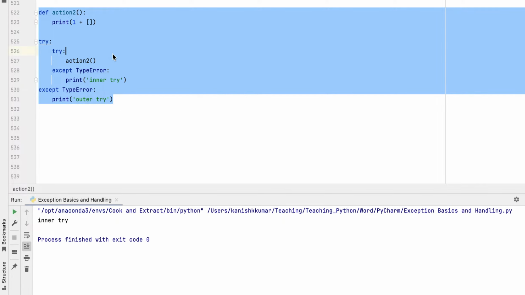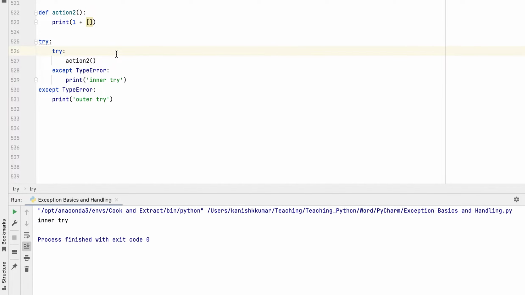Okay, so this is like a syntactic action. We have action 2, and we just call the outer try, and then we go to the inner try, and we have inner tries there. Okay, it is okay, yeah.